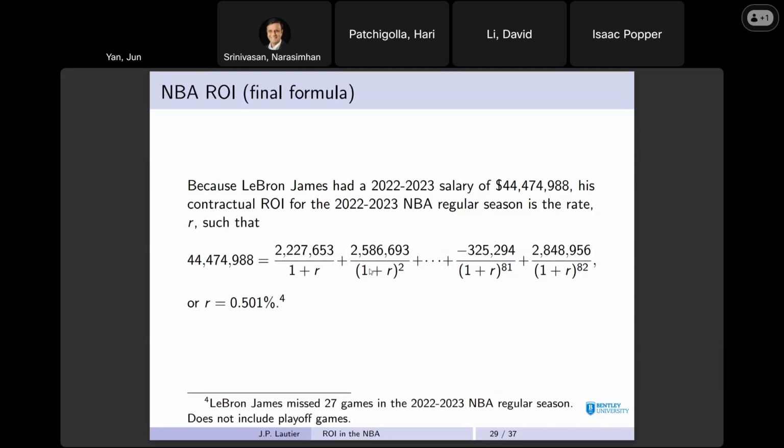A couple things here. If that number feels low, LeBron missed 27 games. So there's a lot of zeros in there. That's not pictured. Also doesn't include playoff games. So you might want to make an adjustment that way.